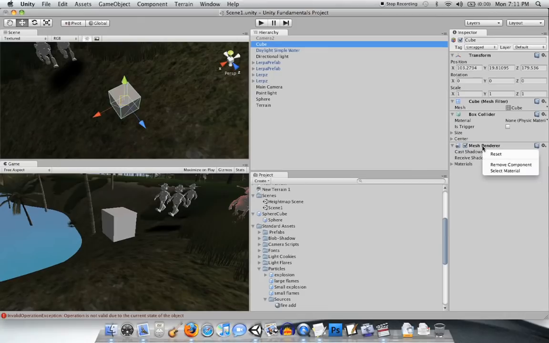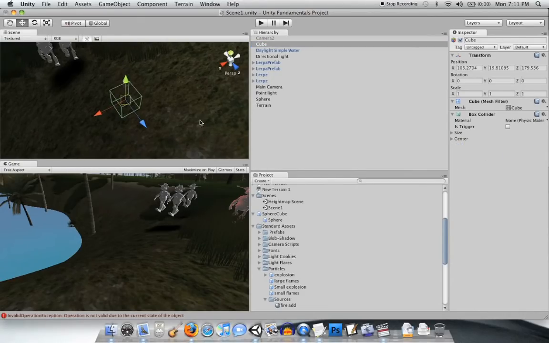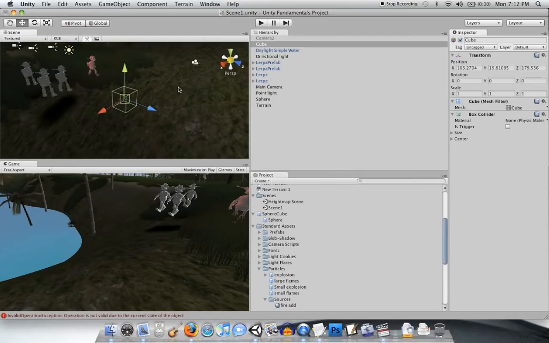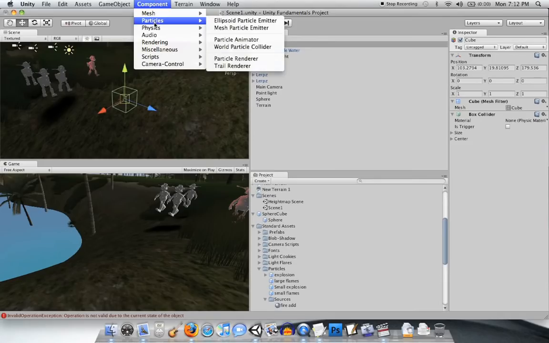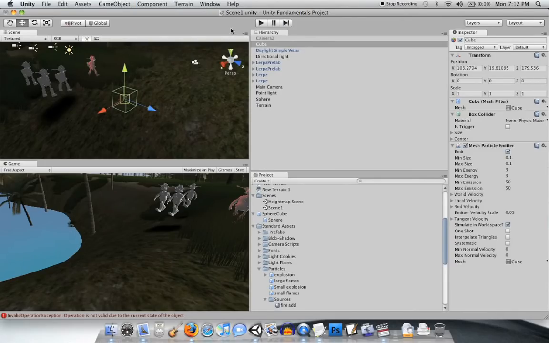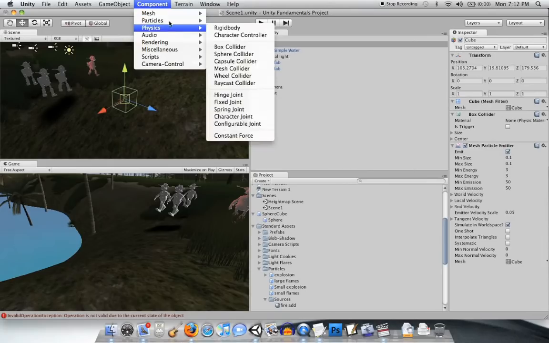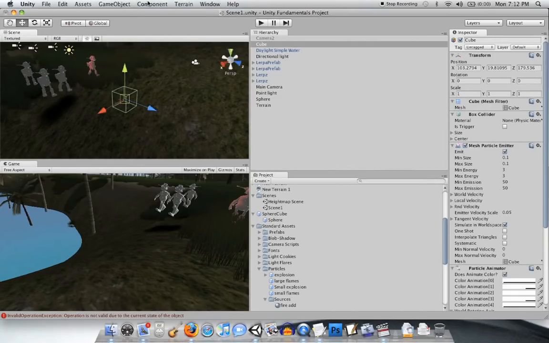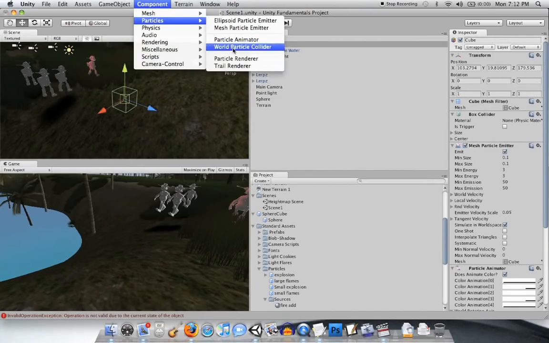I'm going to right click on mesh renderer and remove component. So now there's nothing to render this cube. It's just a collider and a mesh. I'm going to go to component, particles, mesh particle emitter, and click on it. So now I have a particle emitter that's going to emit particles based on this mesh instead of an ellipsoid like before. But I also have to add an animator and a renderer. So go to component, particles, particle animator, and component, particles, particle renderer.